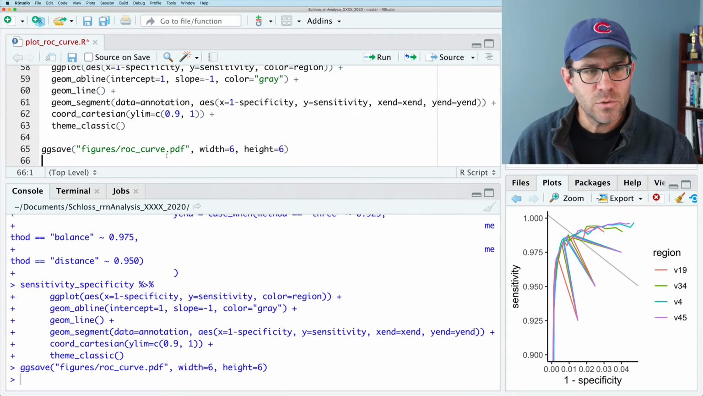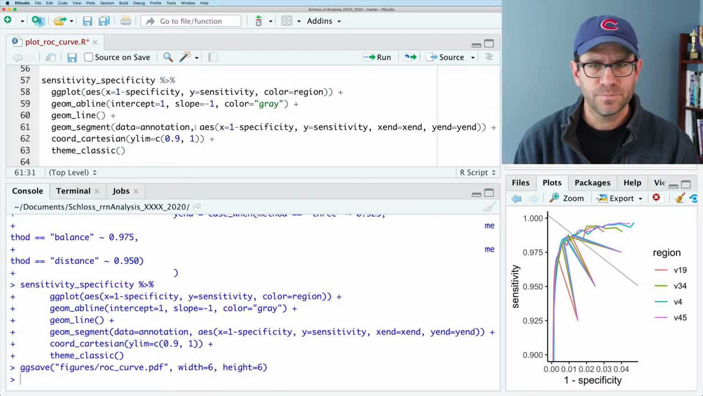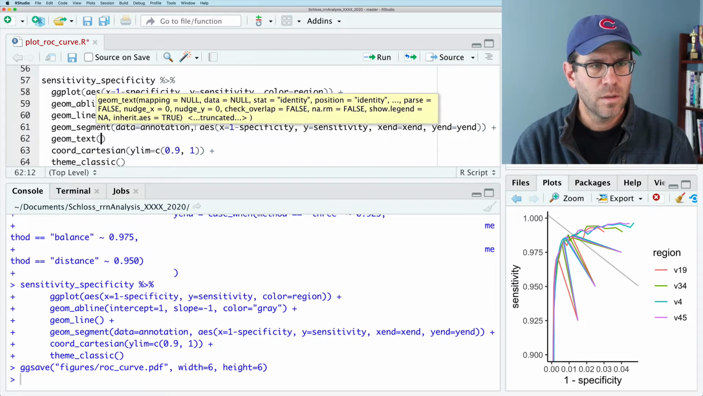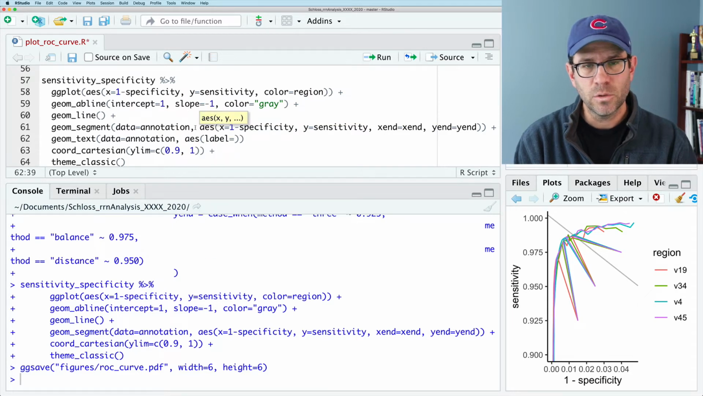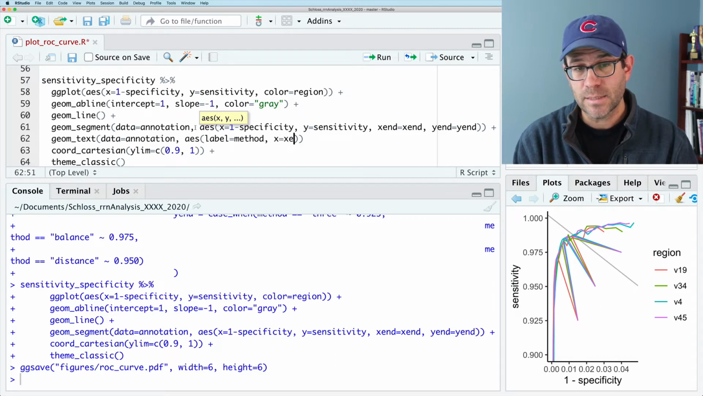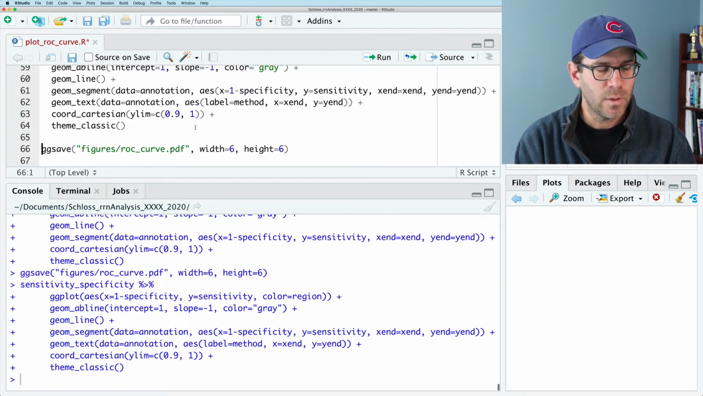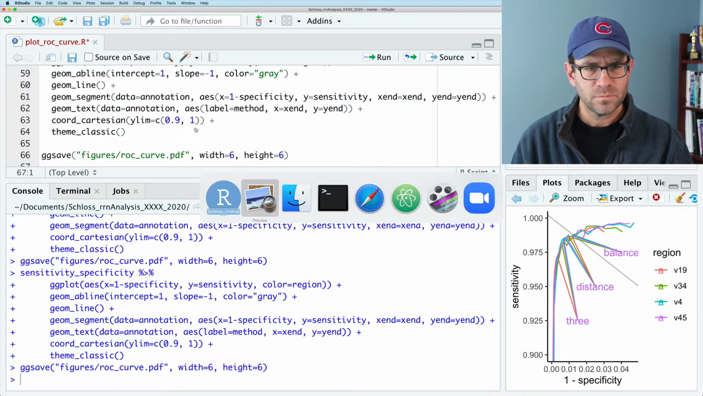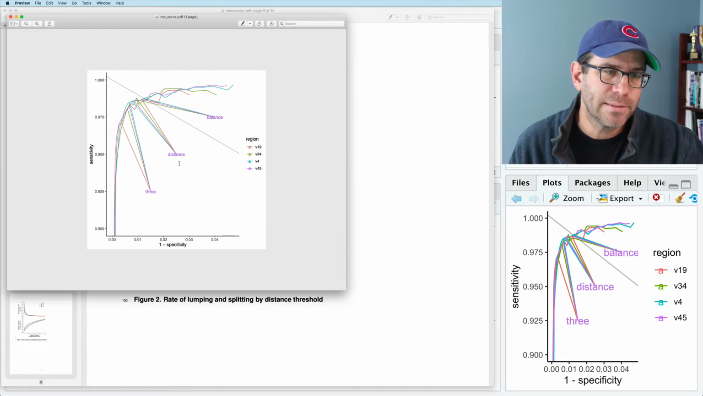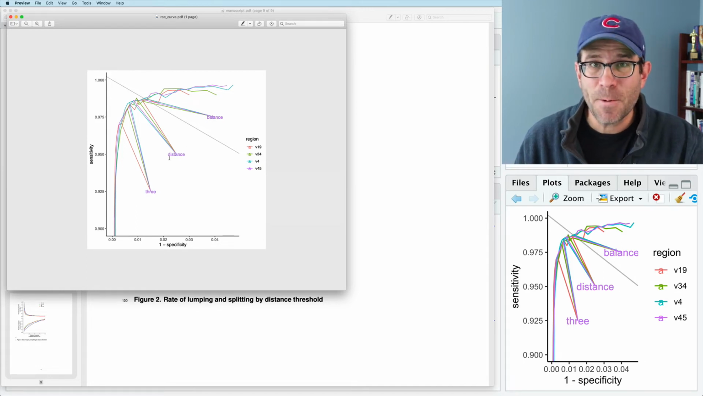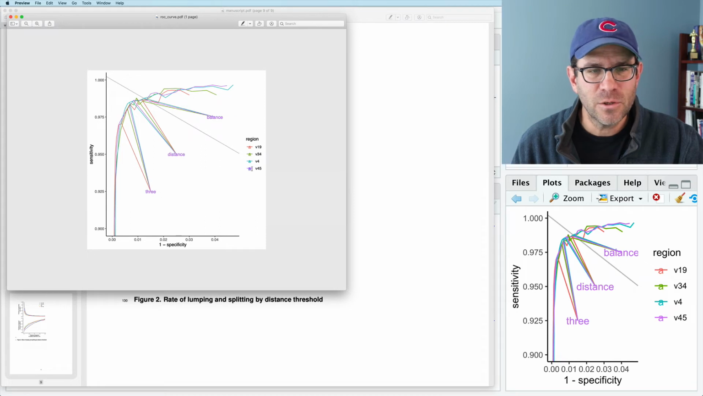Okay. So we can do that with geom text. And again, we'll do data equals annotation, and then aes label equals method. And we will then do x equals x end, y equals y end, and add that into our pipeline. Look at the output in our PDF, and we see that we've got text at that point. So a couple things. The text is purple, which I'm not a fan of. Also, it's putting the text in our legend, which I don't want either.